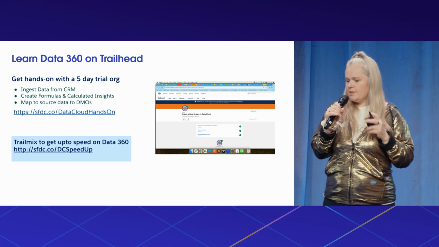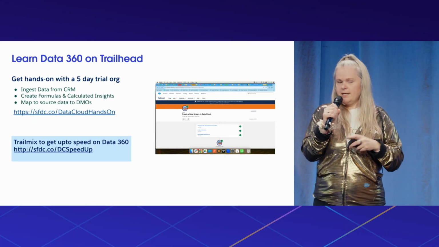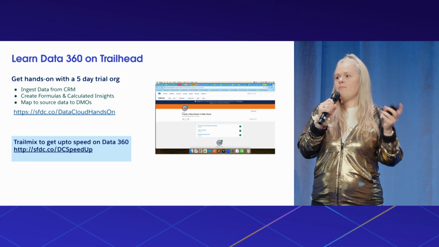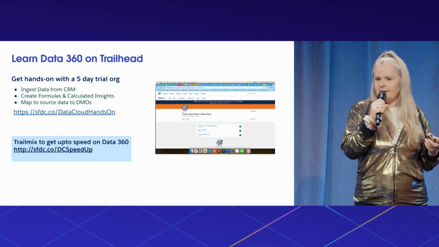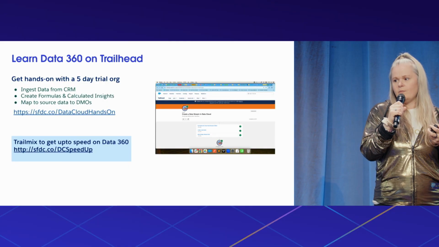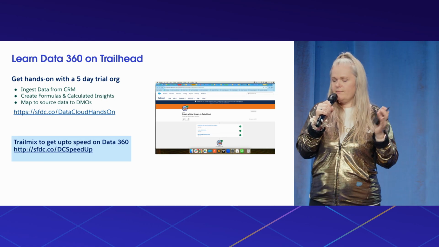But I will say one of the most important things is really start to understand that order of execution and what steps you have to take first before you can do other things, like what you have to do before you can even map data, what you have to do before you can run identity resolution rules. Those are some of the biggest mistakes I see people make when first working with Data 360: not understanding the order of the steps you've got to take.